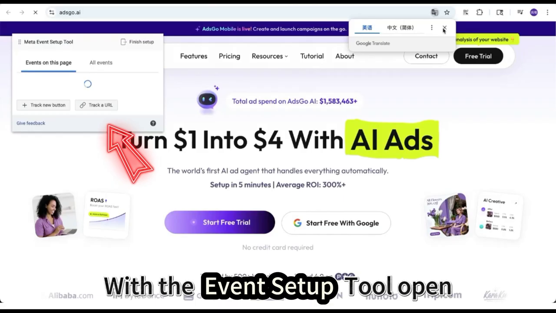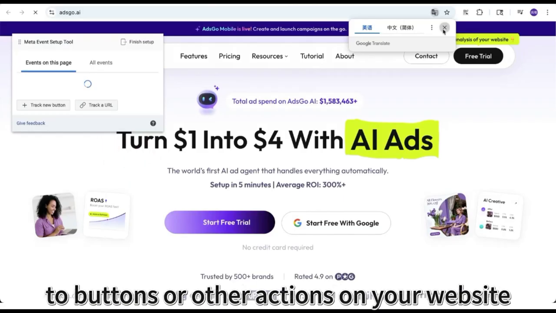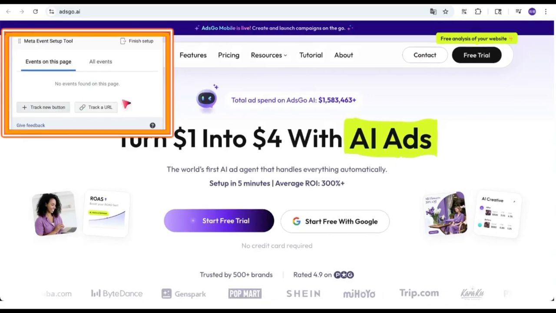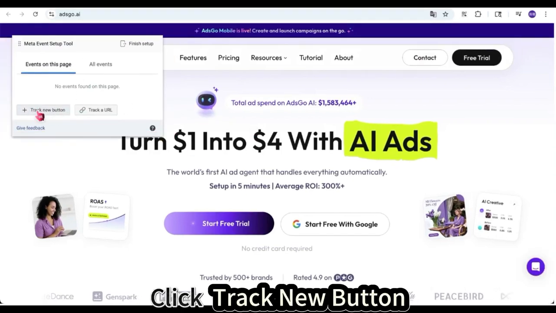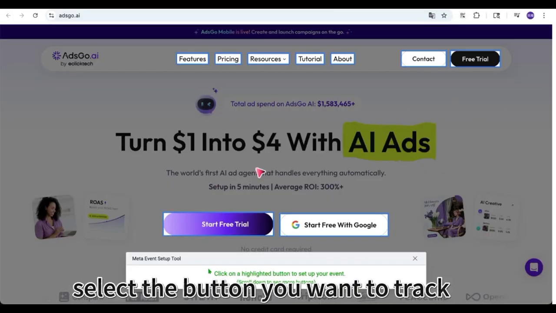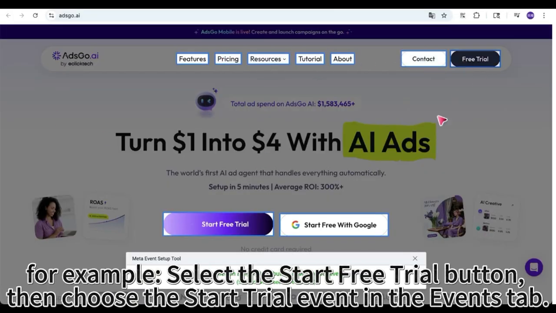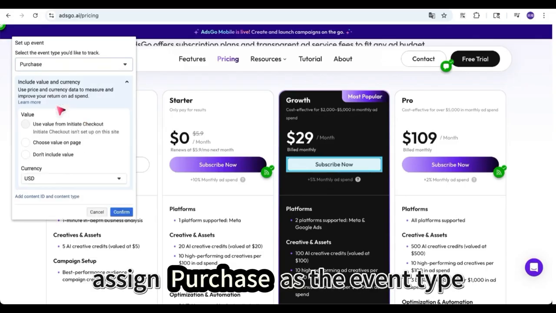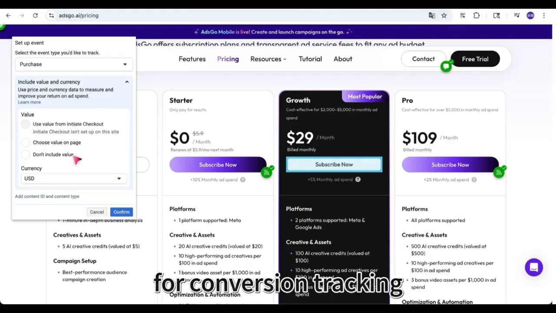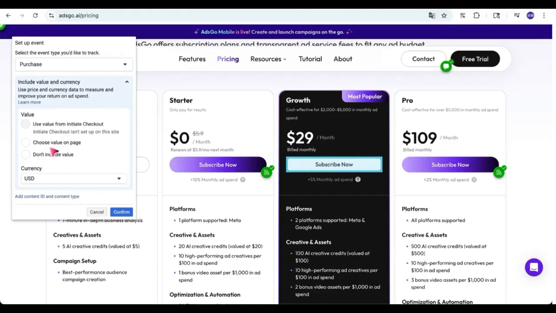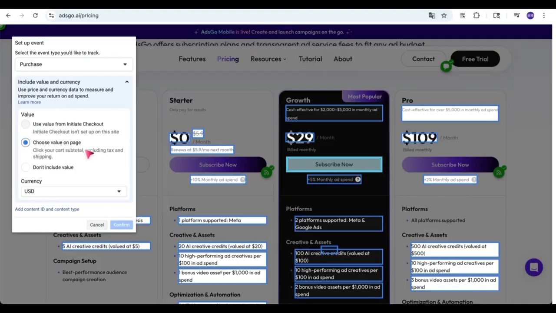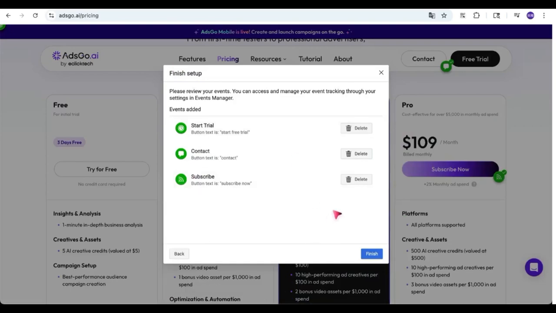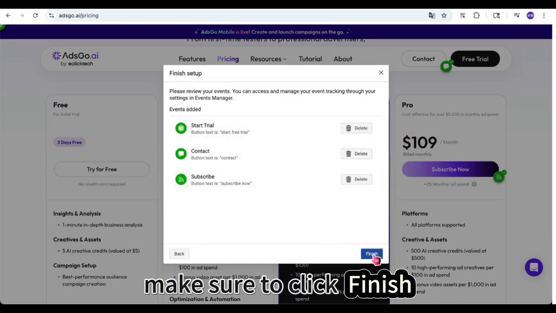With the Add Events tool open, you can assign specific events to buttons or other actions on your website. Click Track New Button. Select the button you want to track and assign an event name. For example, click Metapixel, Start Free Trial, Start Trial. For purchase buttons like Subscribe, assign Purchase as the event type and set the corresponding value parameter for conversion tracking. Once setup is complete, make sure to click Finish.